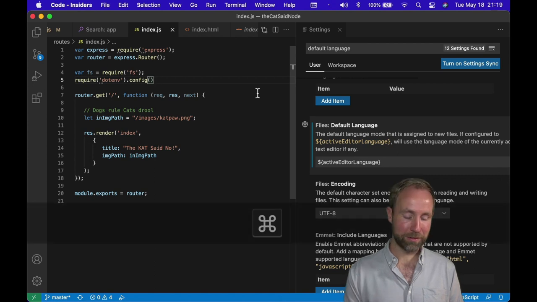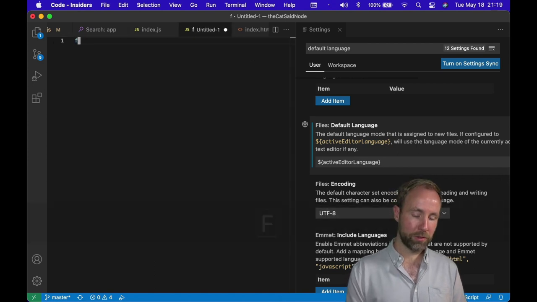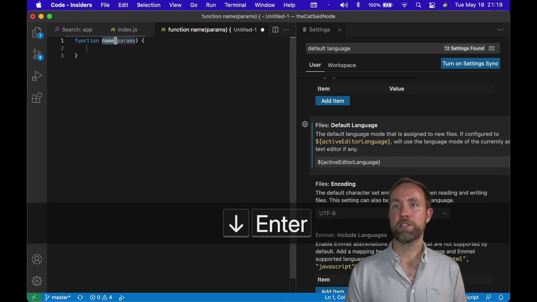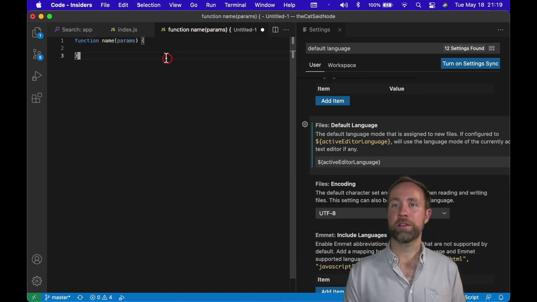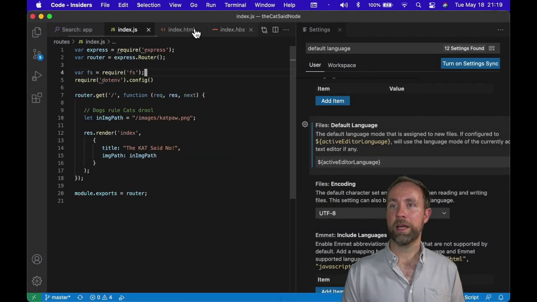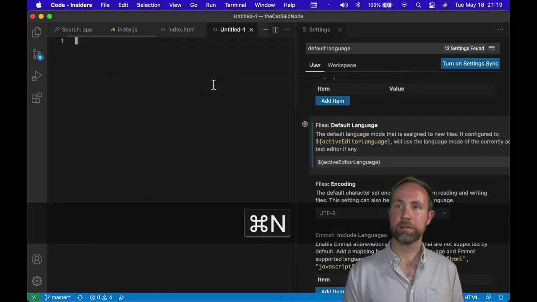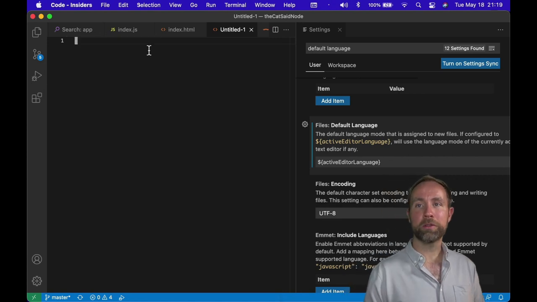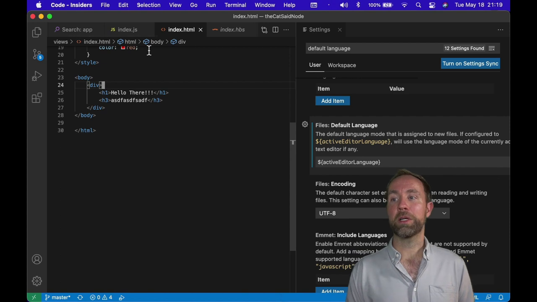In index.js, create a new file, will create an index.js file. I've got a function, and everything is already set to JavaScript, and I can save it wherever I need. If I am in an HTML file, I can continue creating more HTML files. Really useful and feels just right.